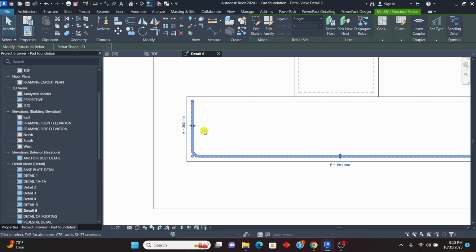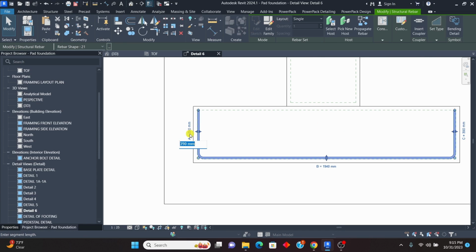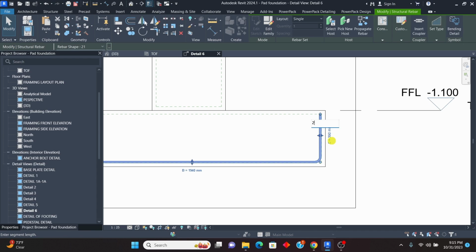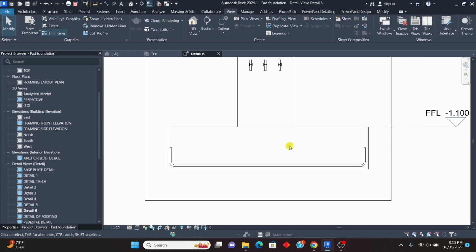Now, this is Revit 2024. If I just want to reduce the length for that one, maybe I just want to have 200 there, I can just click there, reduce it like that, select that bar, click there, then 200, click outside. So that's what I want.